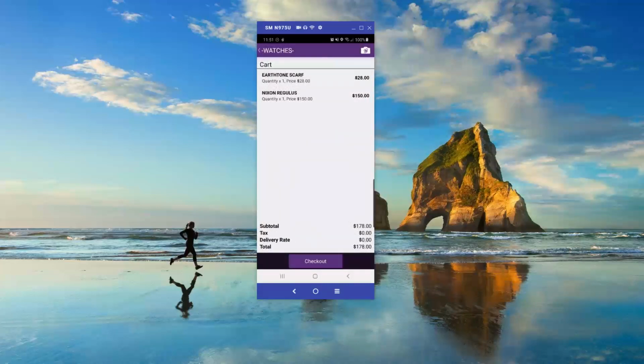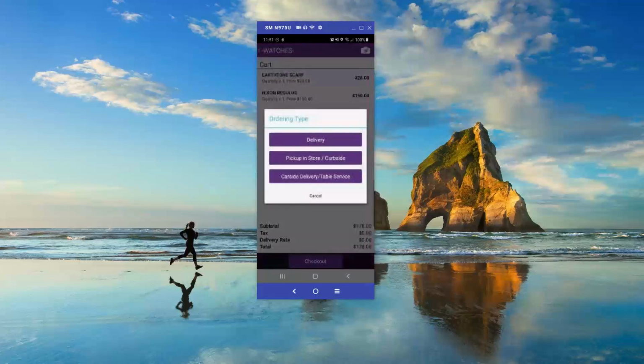You can see your total, any tax, delivery options, and we'll talk about delivery in a second, and I'm simply going to check out. Now, the options you see listed here are delivery, pick up in store or curbside, and then car side delivery, or table service, more related to food and beverage. As I said, the app is configurable even to the point of fully white labeling it so that you can have this say exactly what you want it to say as you walk a customer through the process.